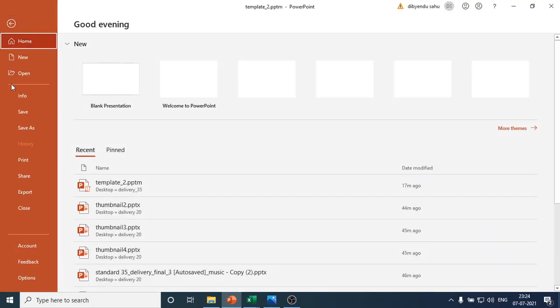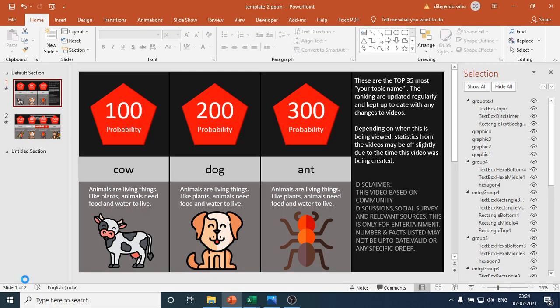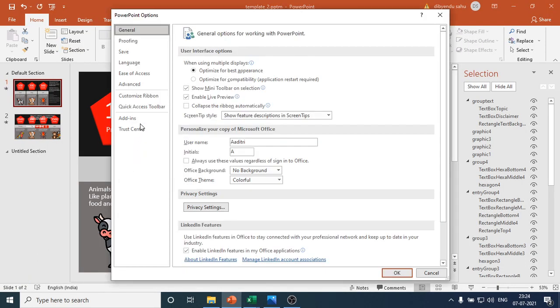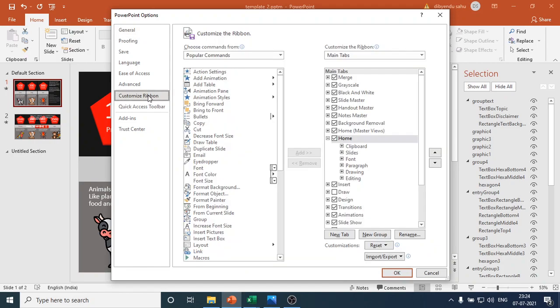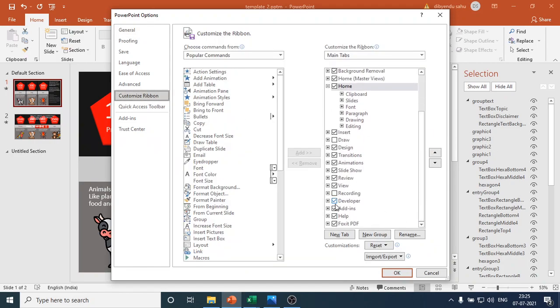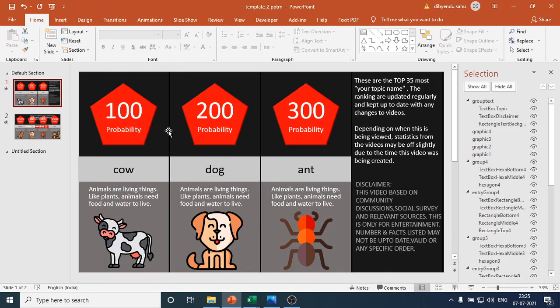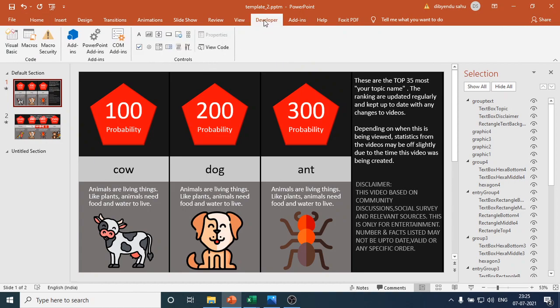Go to File, Options, Customize Ribbon, and here this is Developer. In your case this is not checked, so check it and press OK. Then it will be here in the main menu. So go to the Developer menu and go to Macros.